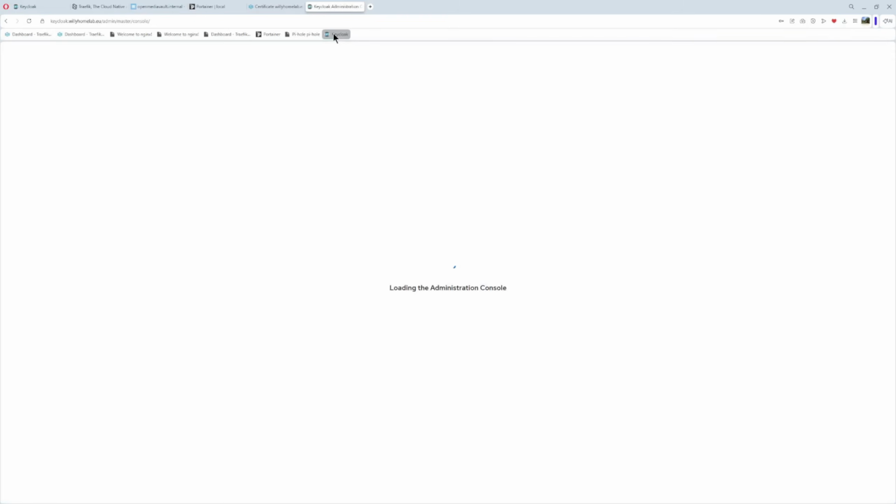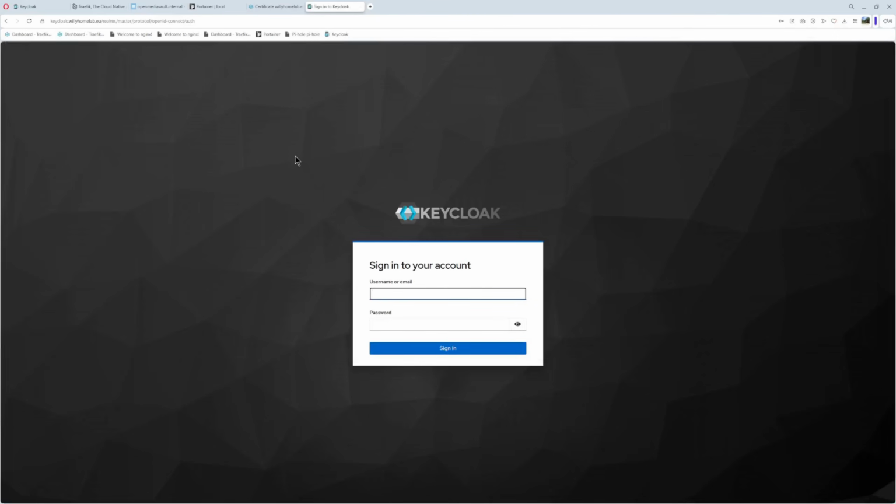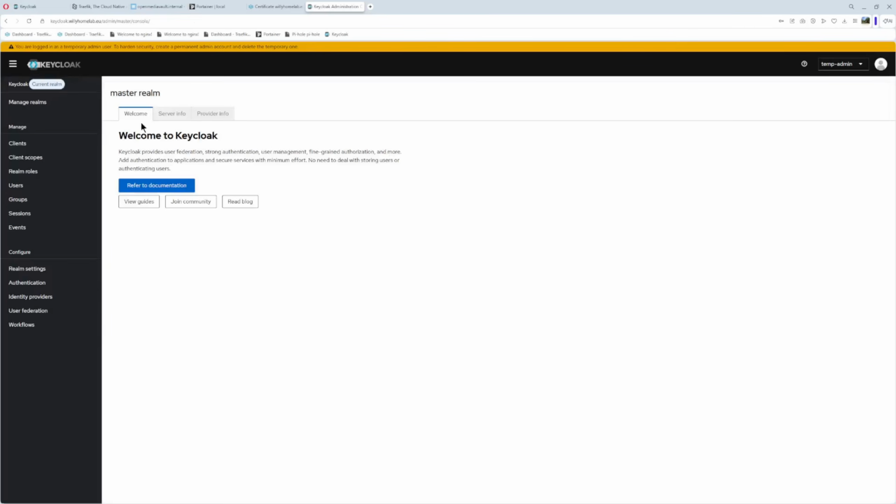Last, we have our Keycloak dashboard. So we can log in. The first time, it's the temp user, admin and password. Et voilà, we are logged in. So the first time you need to log in, you see it here, you are logged in with a temporary admin user. You have to change that.